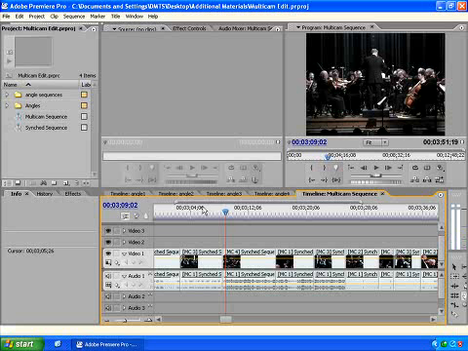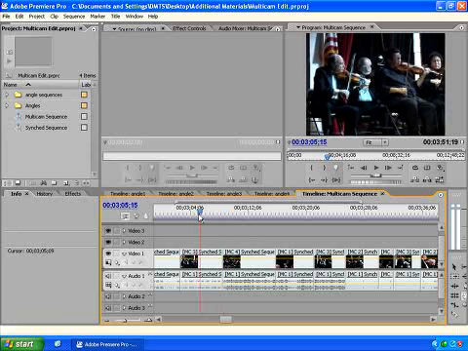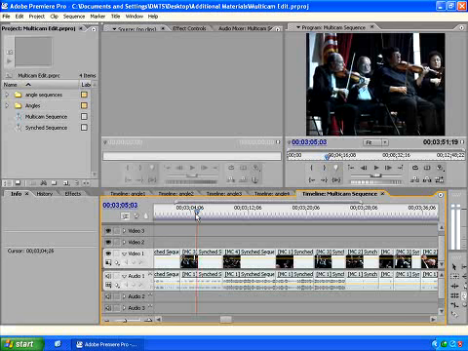So that's a perfect opportunity to make some changes because, as you can see, the musicians are sort of waiting for their cue, and it's not something that we really want to be focusing the camera on.